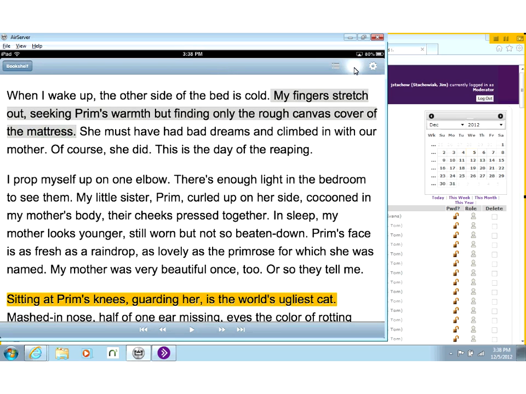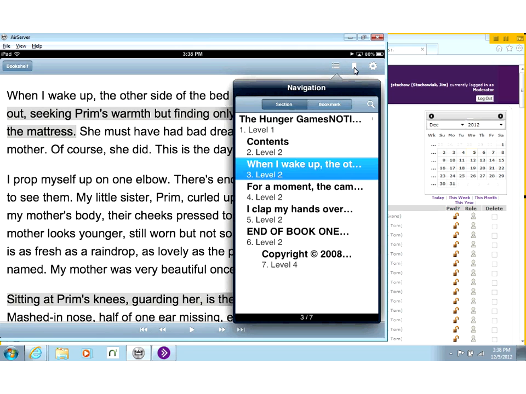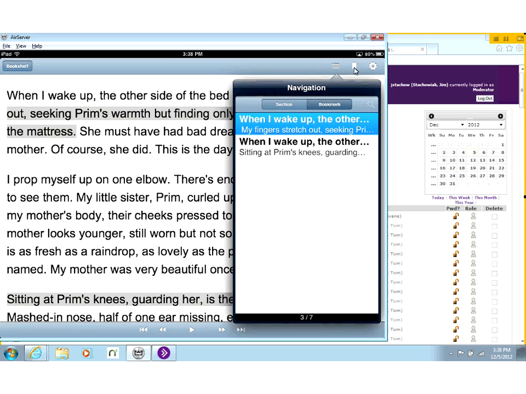Set bookmark has been completed. Now we can navigate by bookmark. If we hit the table of contents button, navigation, you can navigate by section, or if we tap bookmark, it's going to allow us to navigate to the places that we have bookmarked already. So that's a helpful way to navigate within this.